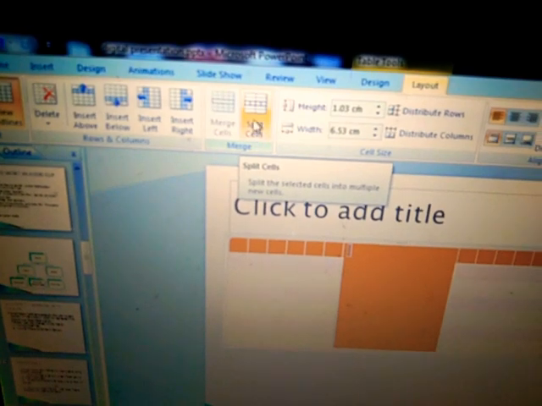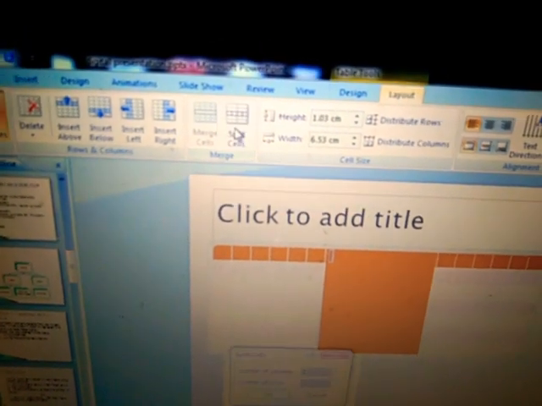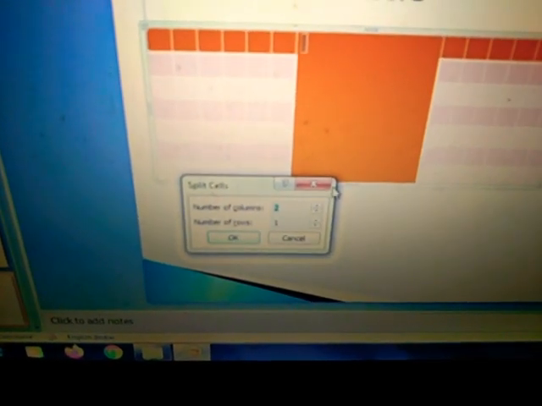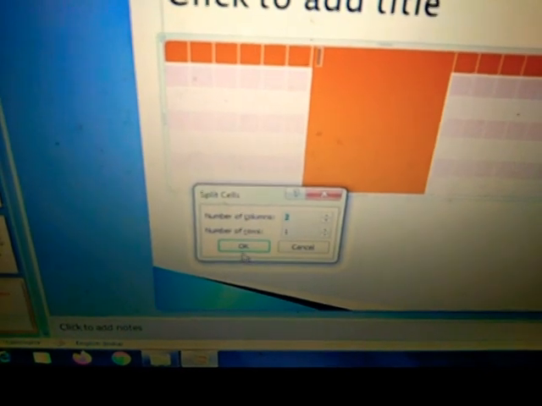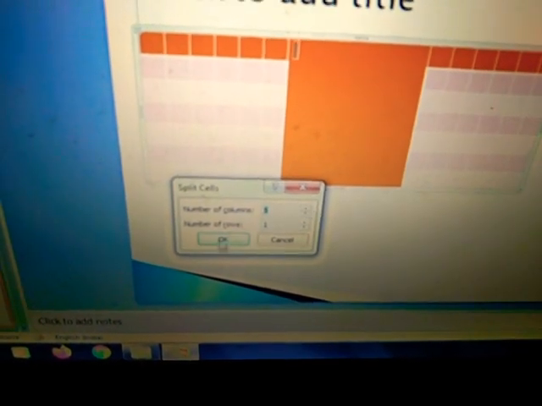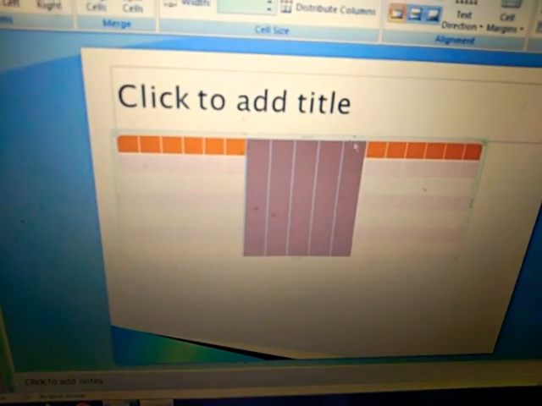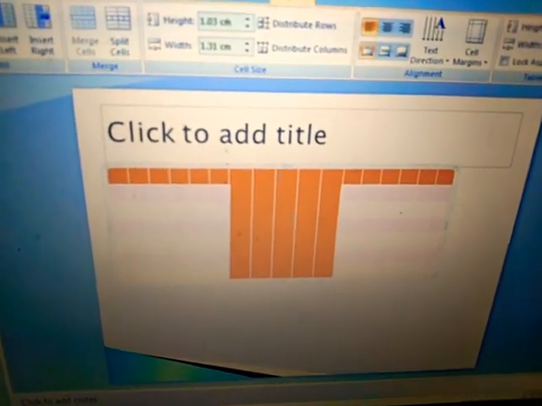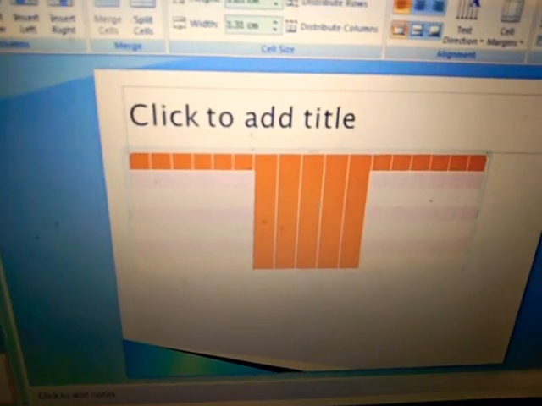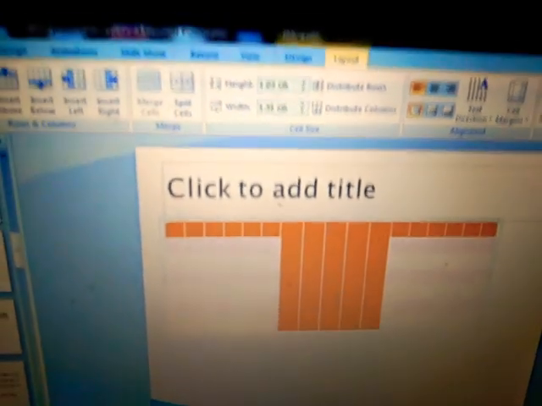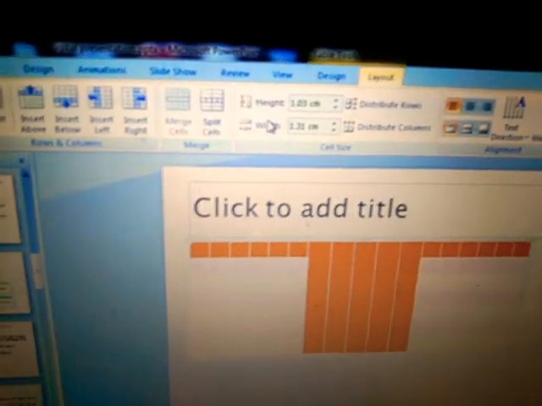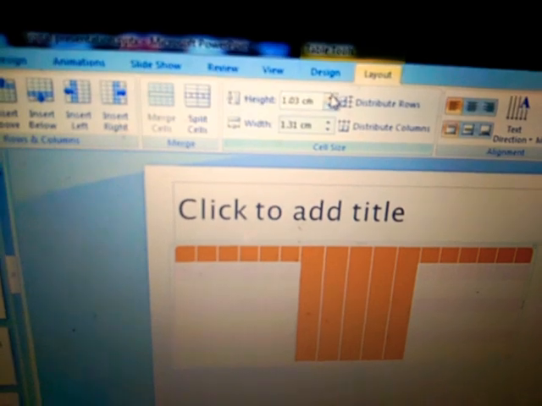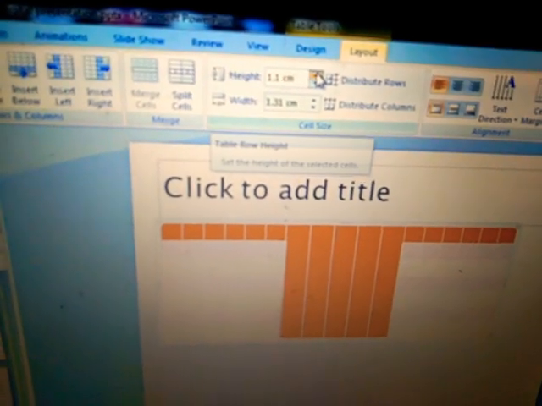When you click on the Split Cells option, it will ask in how many rows and columns you want to split this particular cell. You will select your number of rows and columns from here, and in this manner click OK. When I have done that, now this complete cell is divided into 5 columns and 1 row. Okay. After this, next is Height and Width.